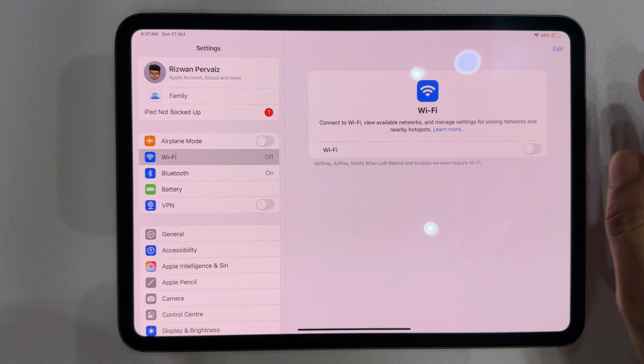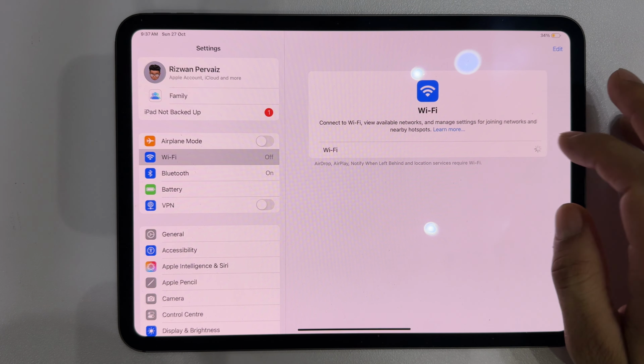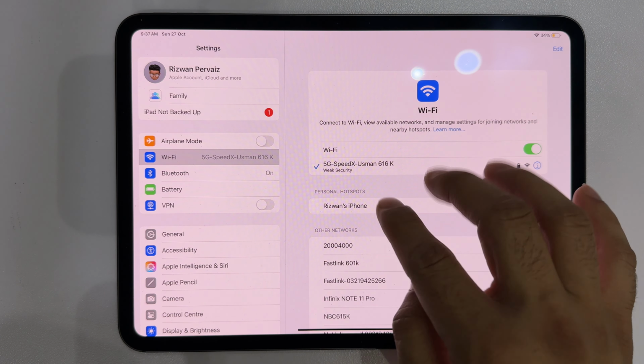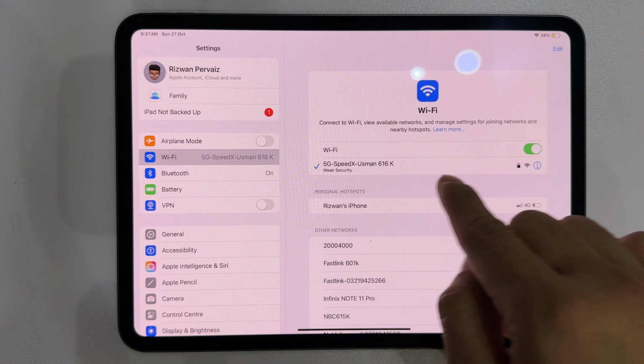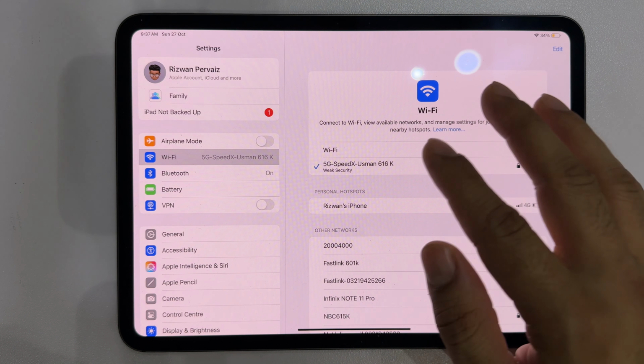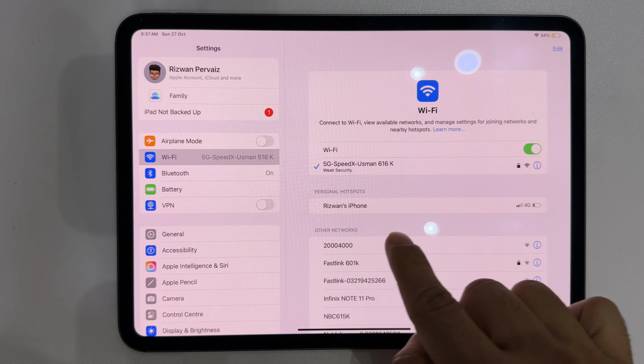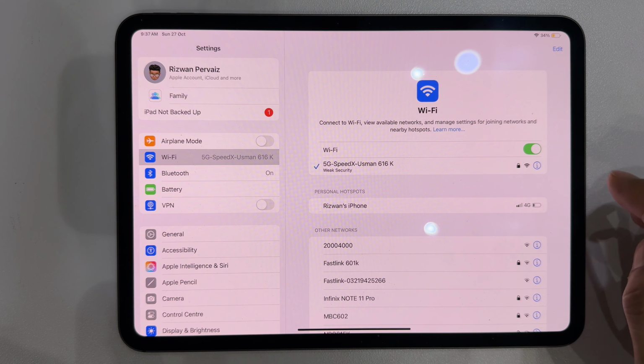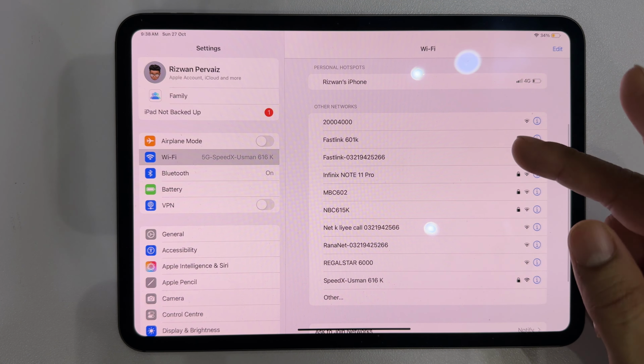Now it shows you the current Wi-Fi is enabled. If I disable this, all the settings will disappear. Let's get it back. And now it says the Wi-Fi is connected. This is the current Wi-Fi that we are using right now. And it says my personal hotspot. If I simply click on this, it will switch to the hotspot and the other networks I can join.